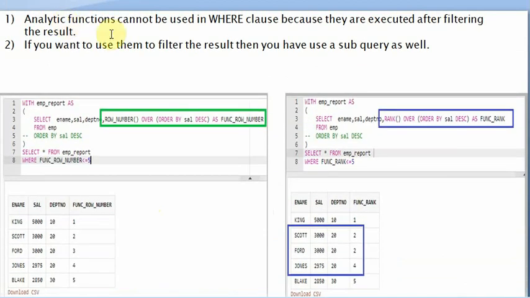Now, analytic functions cannot be used in the WHERE clause because they are executed after filtering the result. If we want to use them to filter the result, then we have to use a subquery as well. So these are the examples.